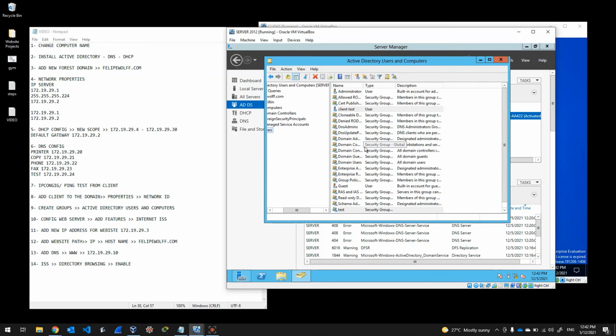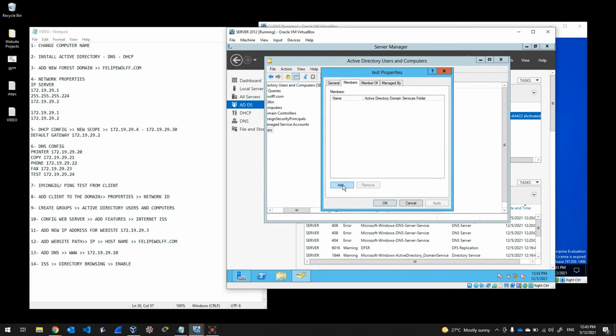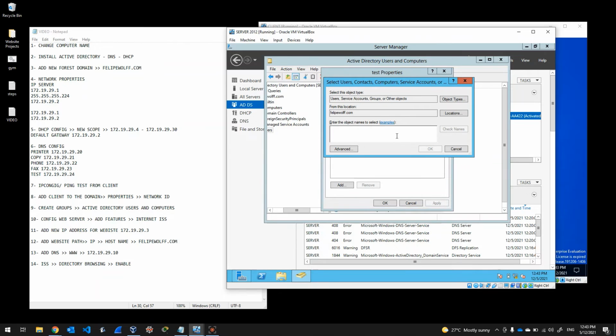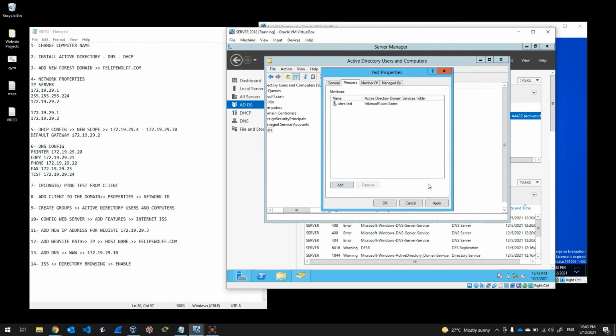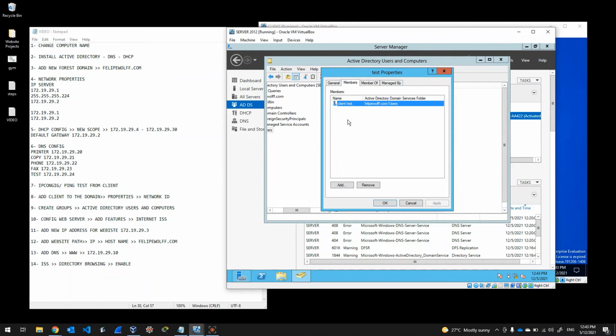So now we have also a user. So let's try to add that user to my group. To do that, we go here, and then we go to members, add a member, and then if you just start typing here, let's say I think it was client, right? And then you go check names, you can see that it finds that already, and then you hit OK, and then you apply. Okay. So now inside of this group, I have the user that we just created, right?